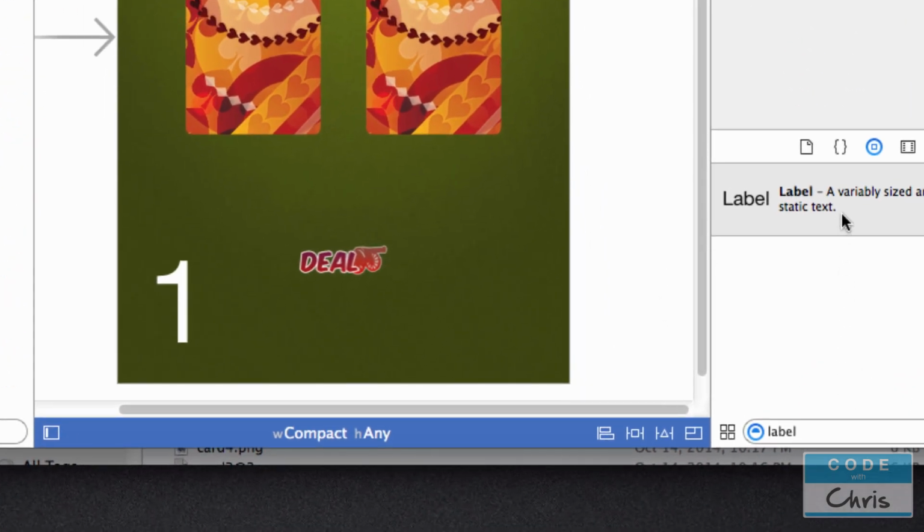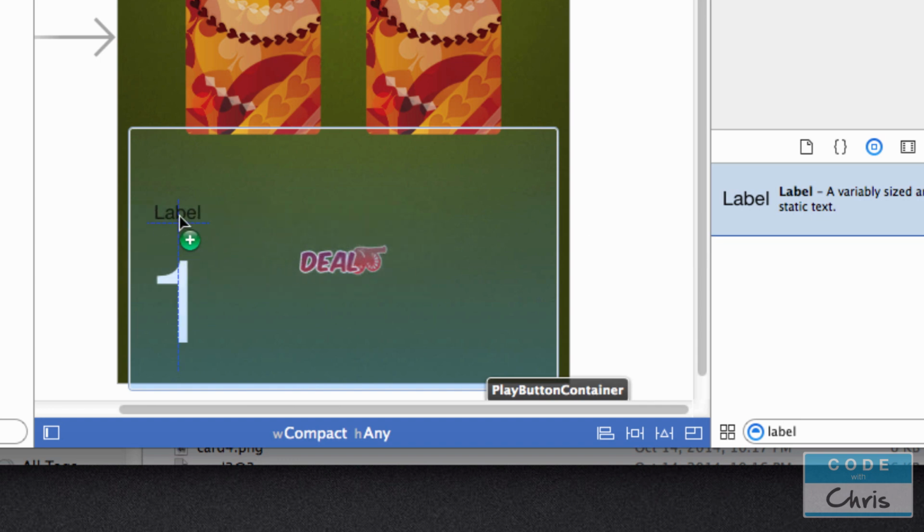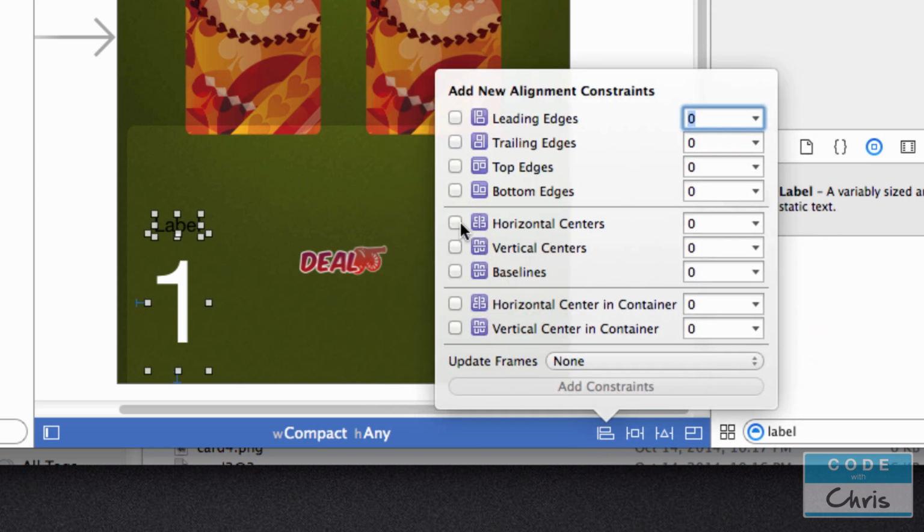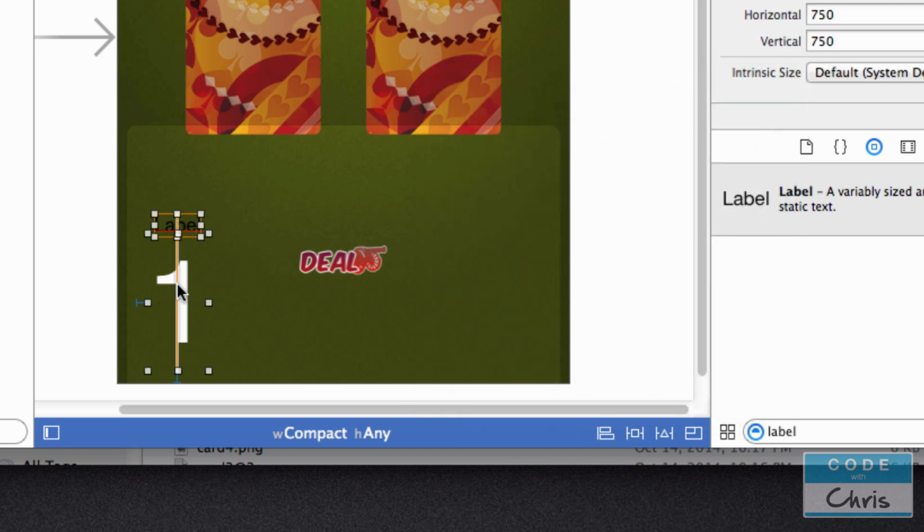Next, I'm going to add a label to indicate that this is the player's score. And I'm going to select this label. I'm going to hold down Command and also select my score label. I'm going to horizontally center both of them in relationship to each other, so they'll both be centered down this line right here, like that. You can see that orange line. And I also want to basically make this label stay on top of this score label.